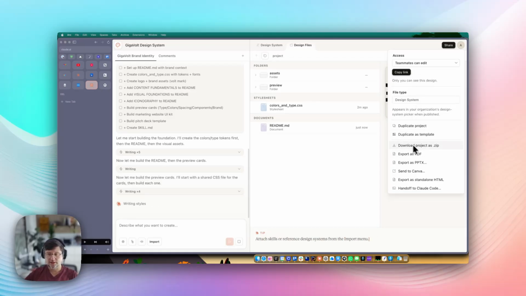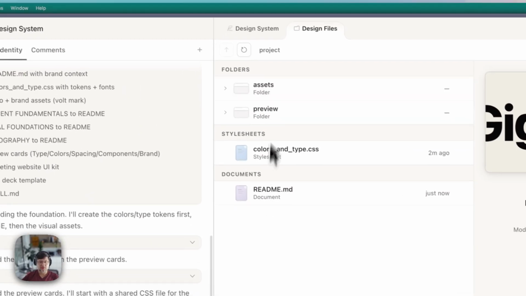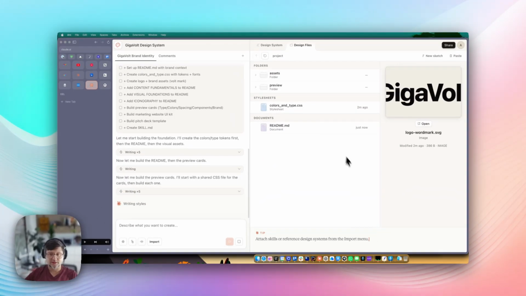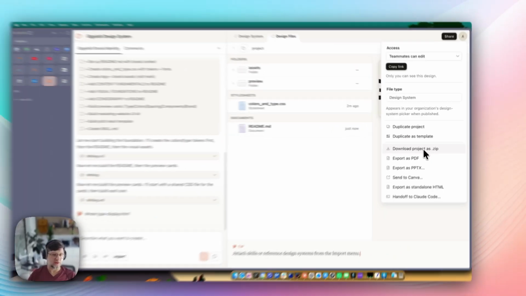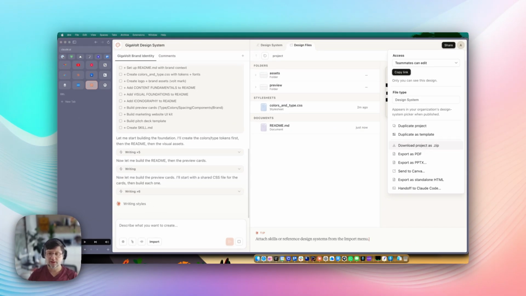And you can download it as a zip file. Basically, it just packages everything you see here as a zip file. That's it. Why would you ever download a zip file? Well, most likely if you're using something like Claude Code or Codex, or you want to use it programmatically in some way, you would probably download it.